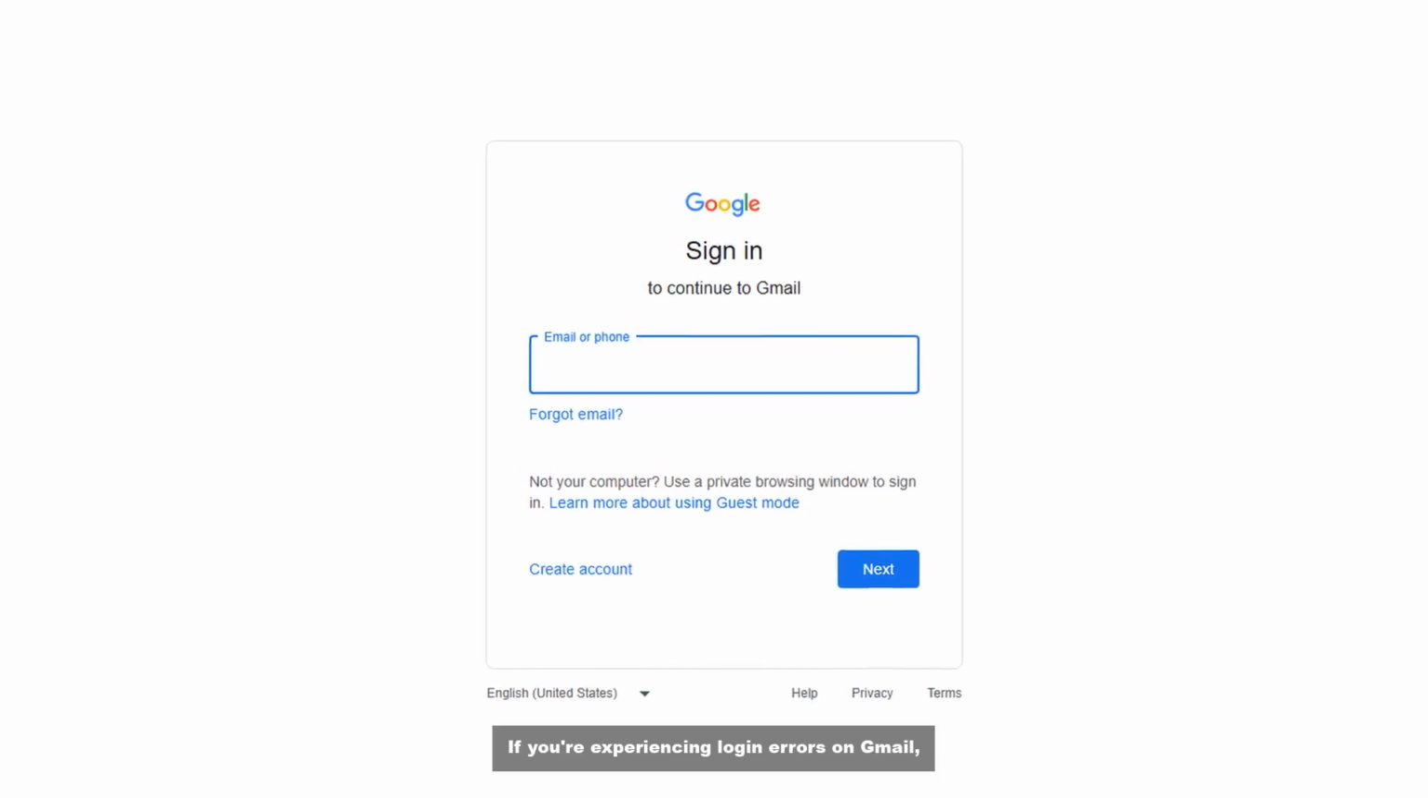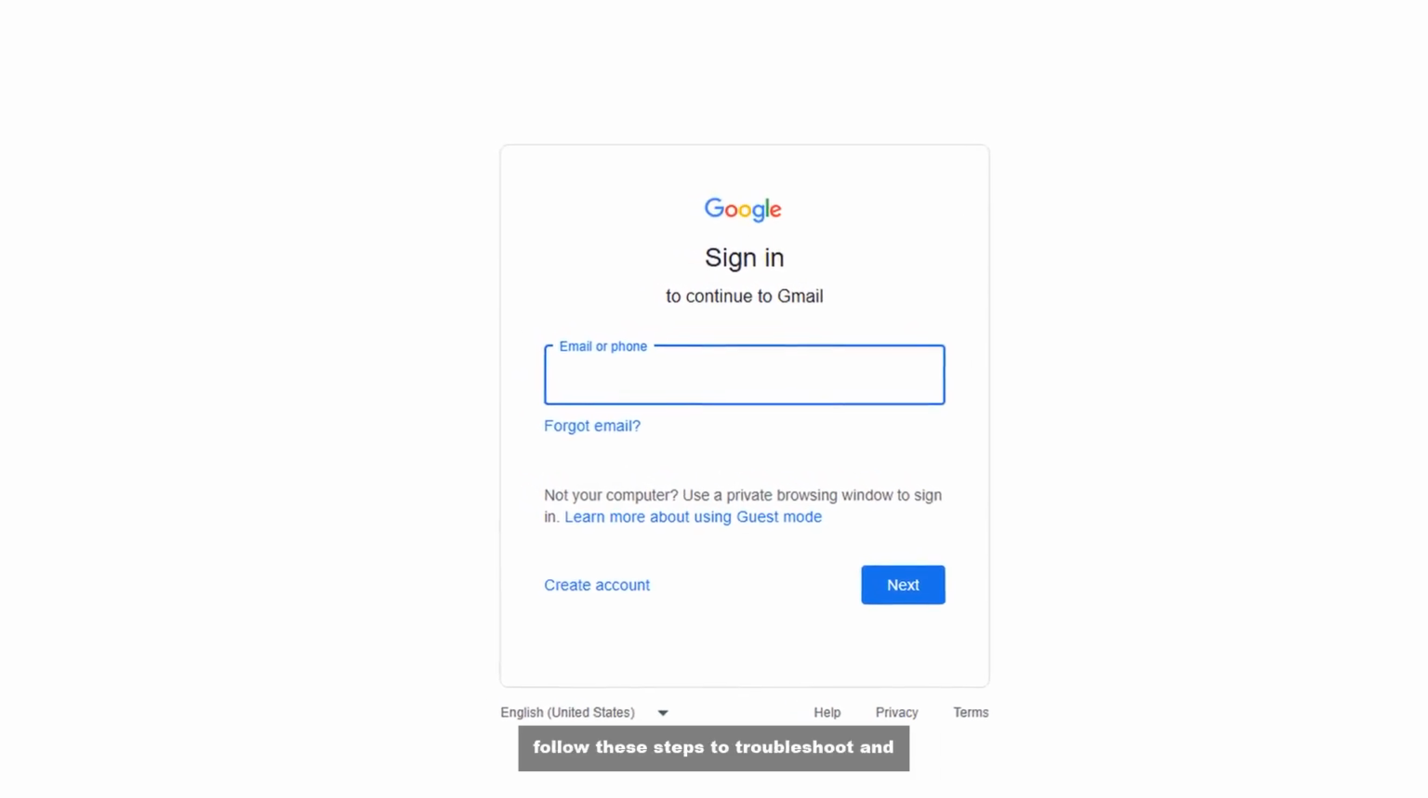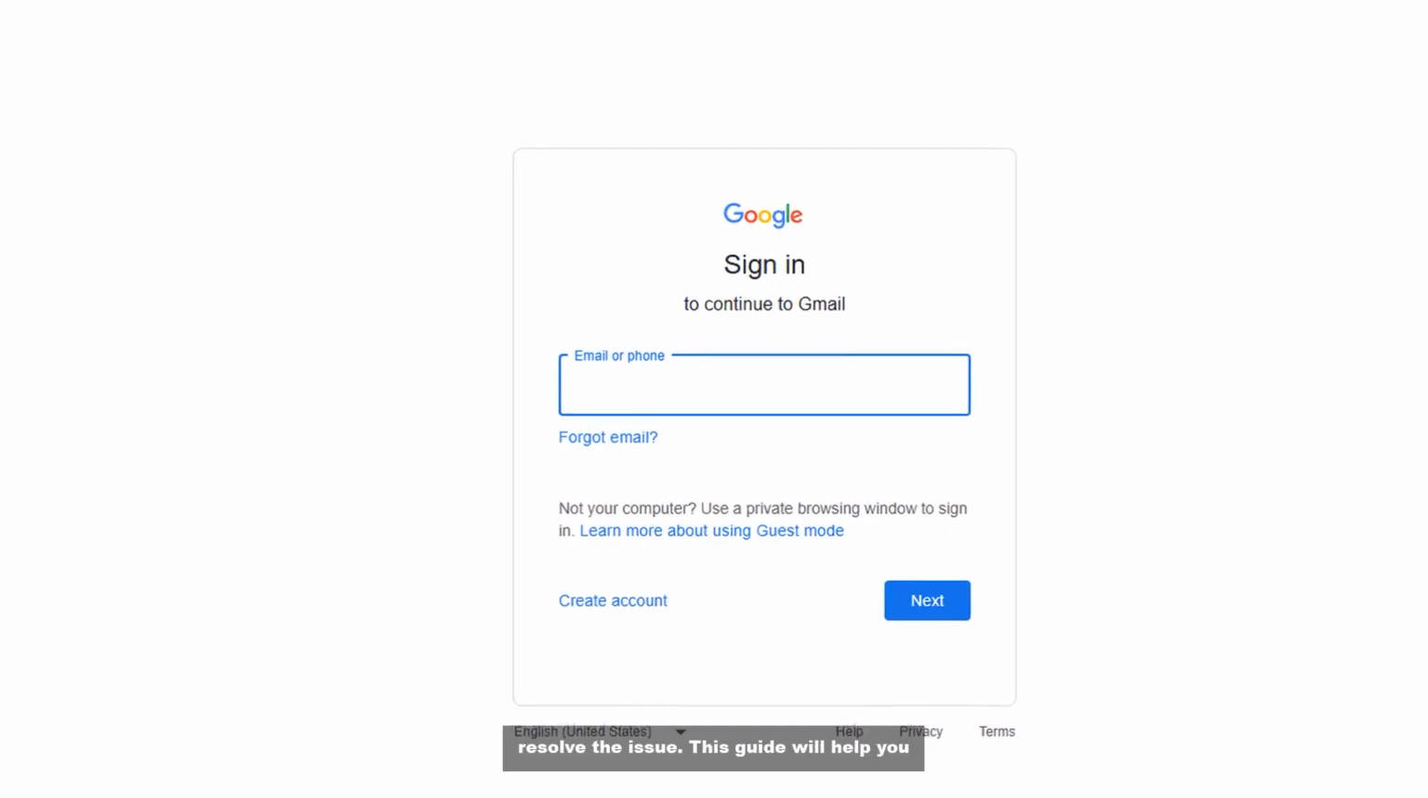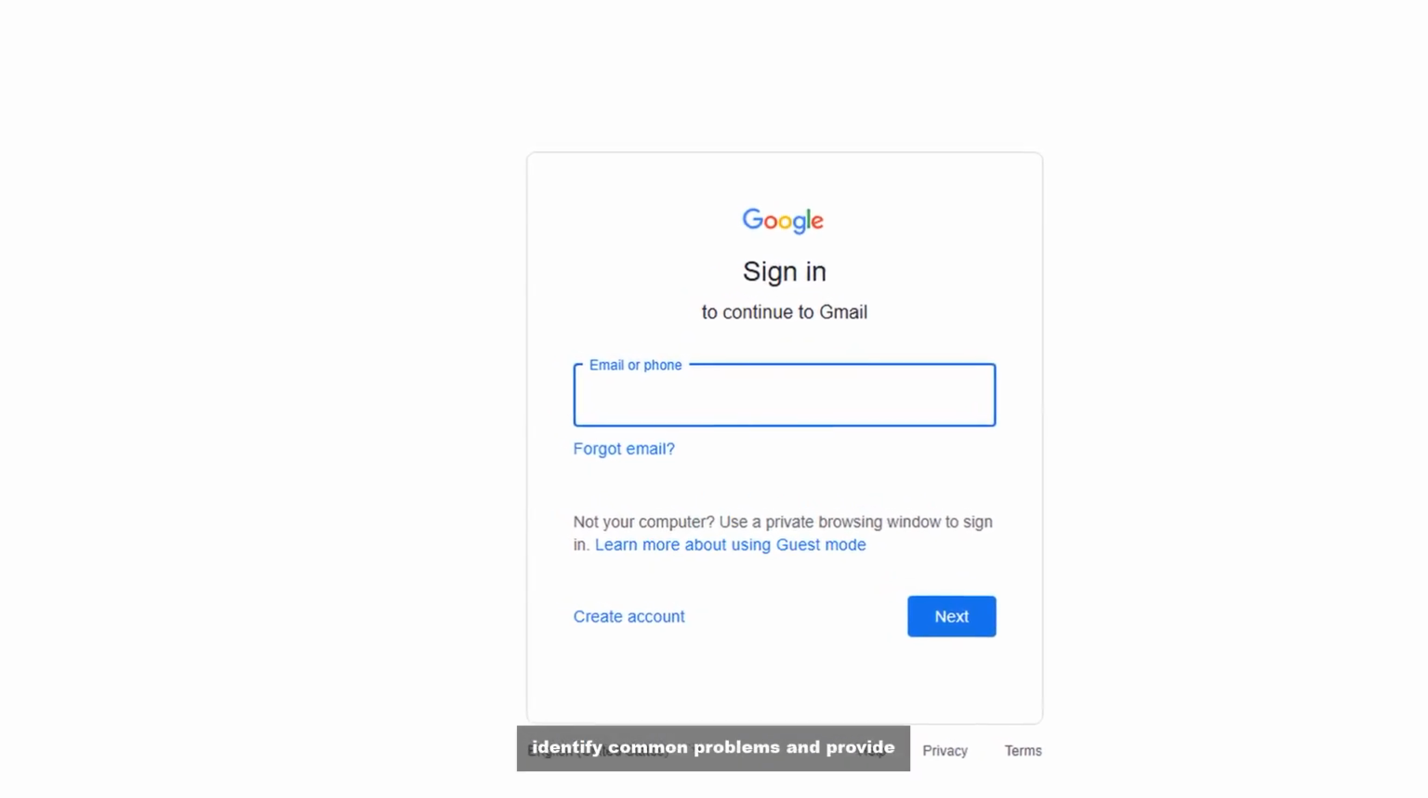If you're experiencing login errors on Gmail, follow these steps to troubleshoot and resolve the issue. This guide will help you identify common problems and provide solutions.